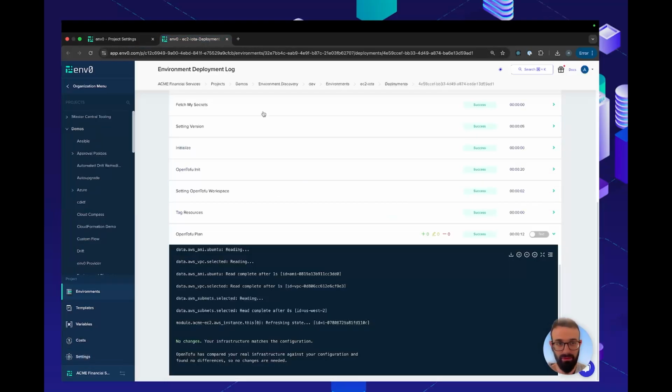And that's it. Now you can just deploy in env0, basically running applies here, and the configuration is imported to OpenTofu. And that's it. That's how easy it is to switch over to Tofu. It's just a few clicks away.